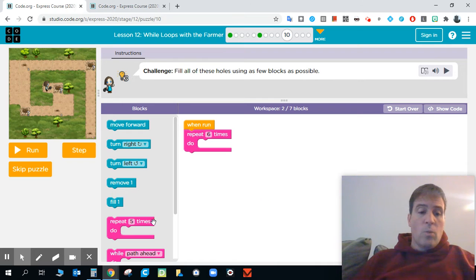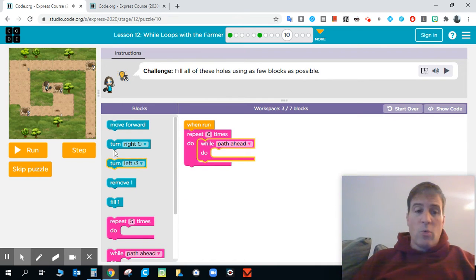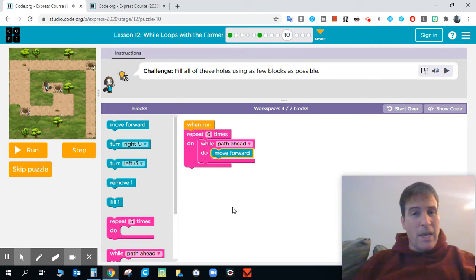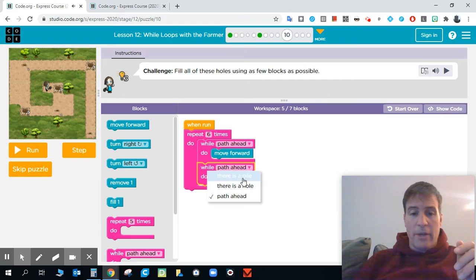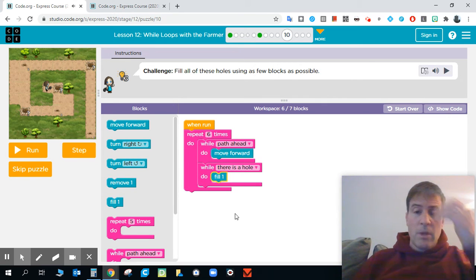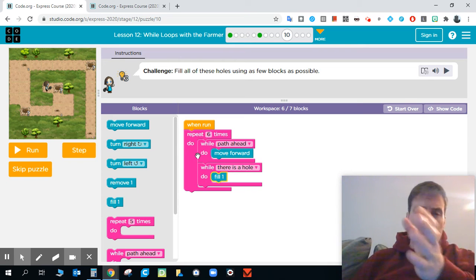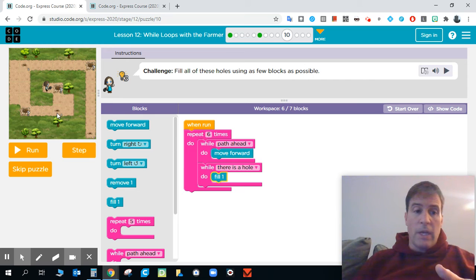Okay. So what are we going to do? Well, let's use that while path ahead loop because that's a good one, right? So while there's a path ahead, we're going to move forward. As soon as there's not a path ahead, we're going to stop, and that's when we should do another while loop. And that's while there is a hole, we're going to fill one. Okay. So again, we're going to move forward until we get to the end. Because if we move forward and fill the hole, move forward and hole, forward and hole, forward and hole, forward and hole, forward and hole.